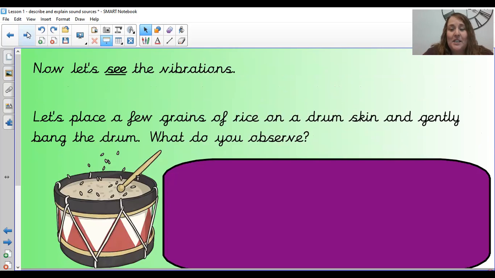Let's see the vibrations. Now, if we were in class and if I was doing this normally with you, I'd have borrowed one of the drums from the music cupboard. And what I'd have done is placed a few grains of rice on the drum skin, and I'd gently have hit it. Now, we know from the video that we've just watched that it's the skin on top of the drum or the bongos that vibrates. So if you think you hit that, what do you think would happen to the rice? It's kind of a clue in the picture there.